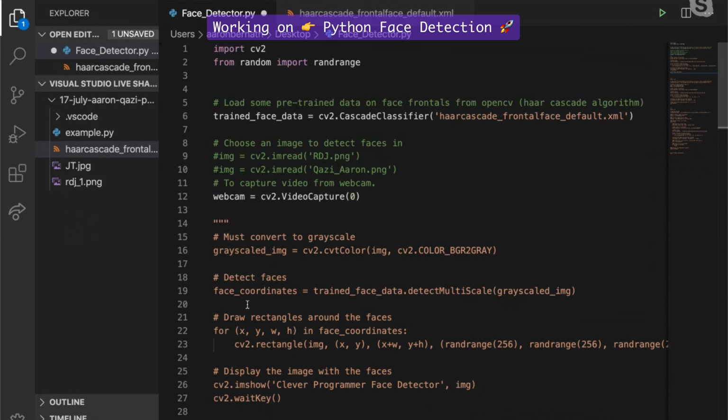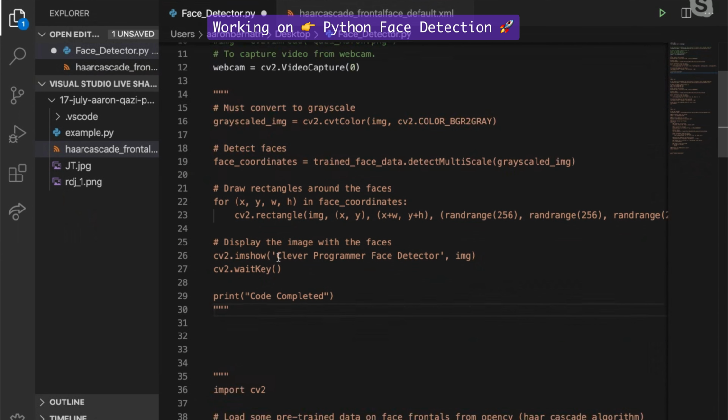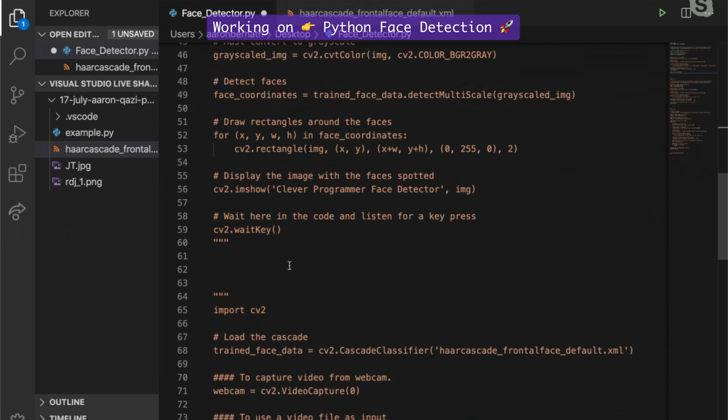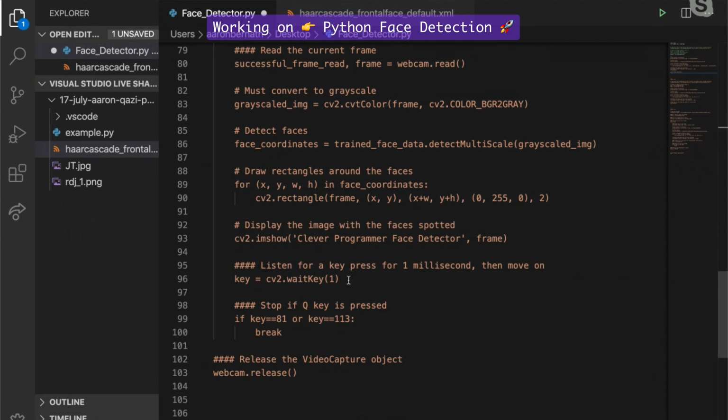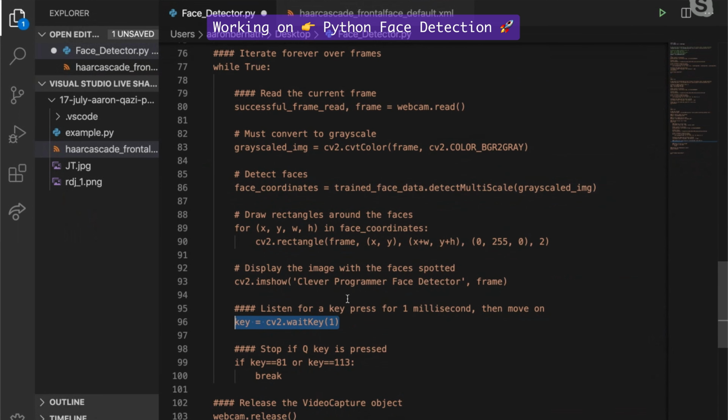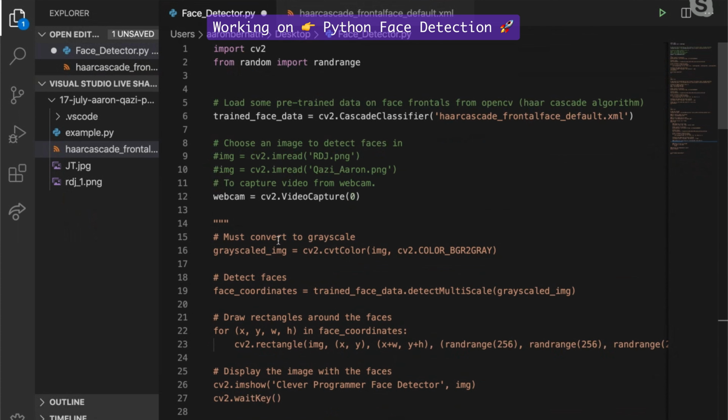Let's just get this going and then actually display the webcam, okay? I believe we need wait key as well. Yeah, pretty sure we need wait key. And webcam release. Let's see if this works.